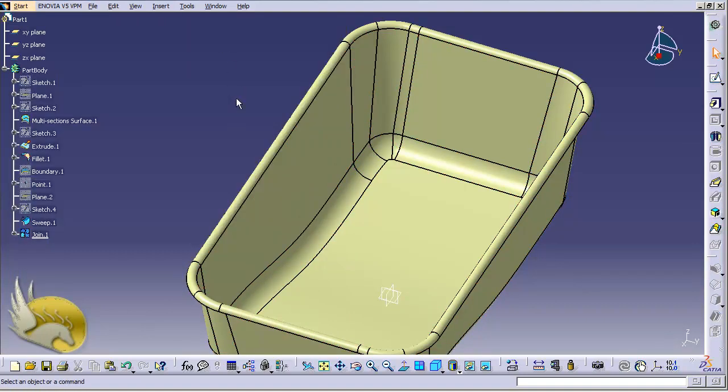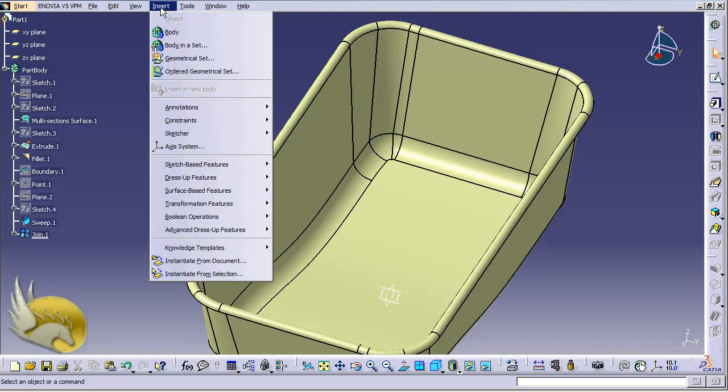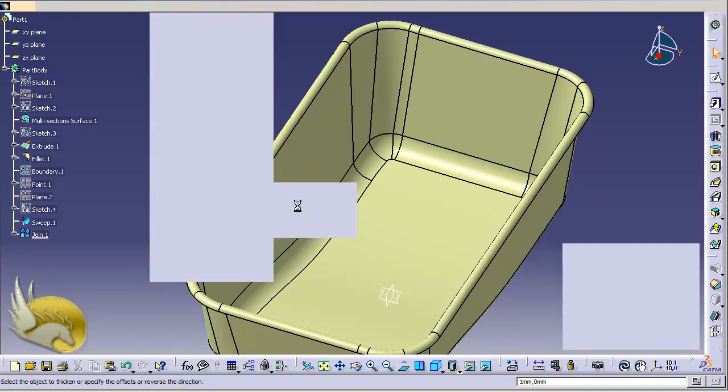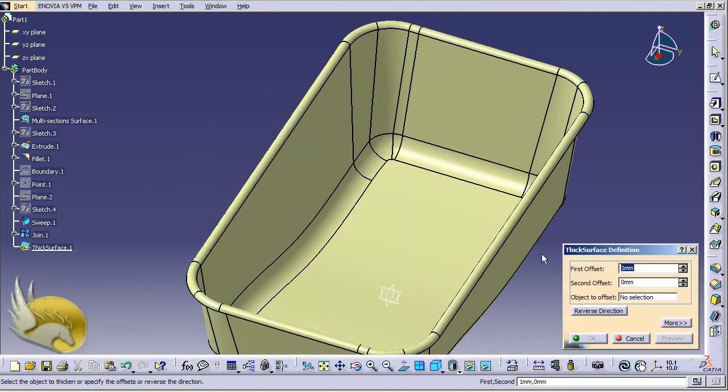Of course, you do not need to take it here if you want to have the correct toolset, but the toolsets are under insert menu. This is easier for me to work with. So I go and select the insert menu, go to surface based feature because I'm working with surfaces, and select a thick surface. I click on thick surface. Now I'm going to add some offset. You can have it in both directions.